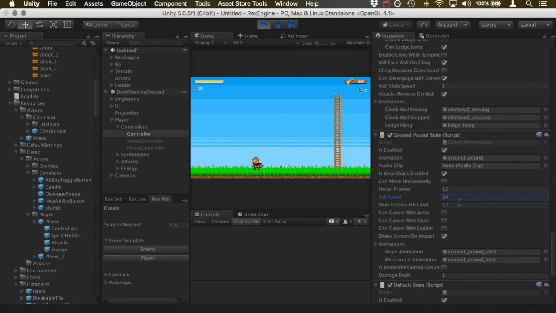And then stun frames on land is how many frames your player can't move after they've hit the ground. So by default it's 12. If I make it 0, there's going to be virtually no stun time at all, so you can move immediately. And if I make that something like 120, then we're going to have 2 full seconds.